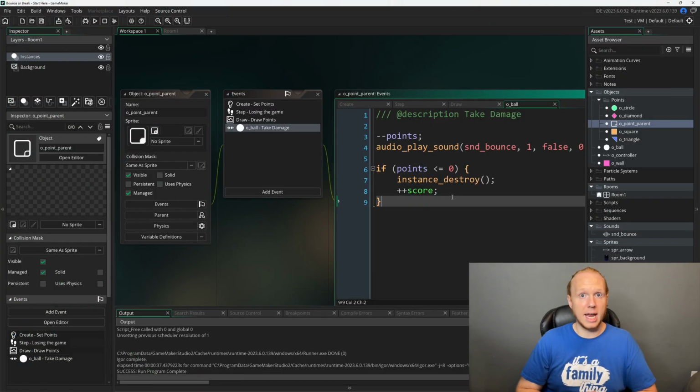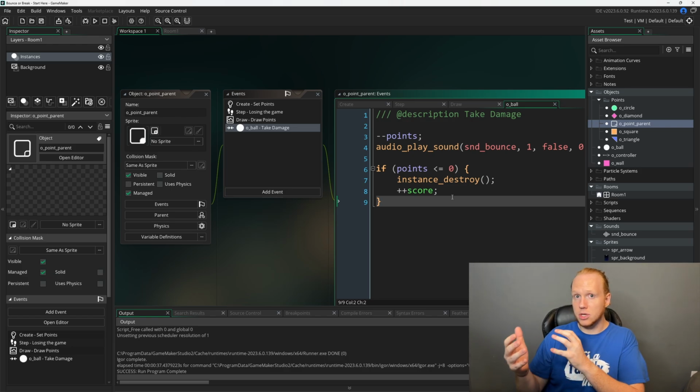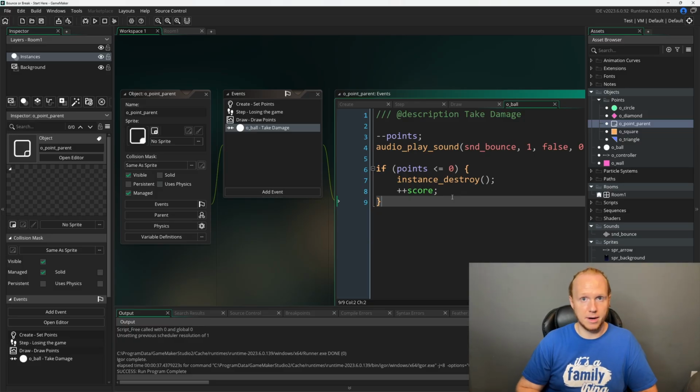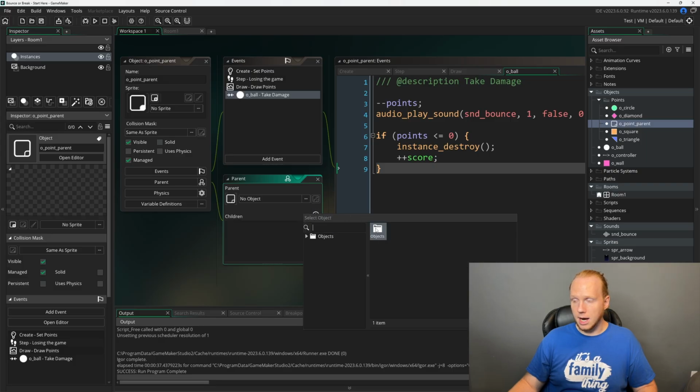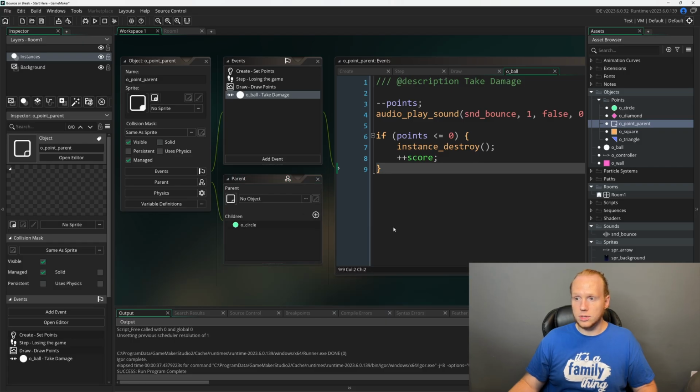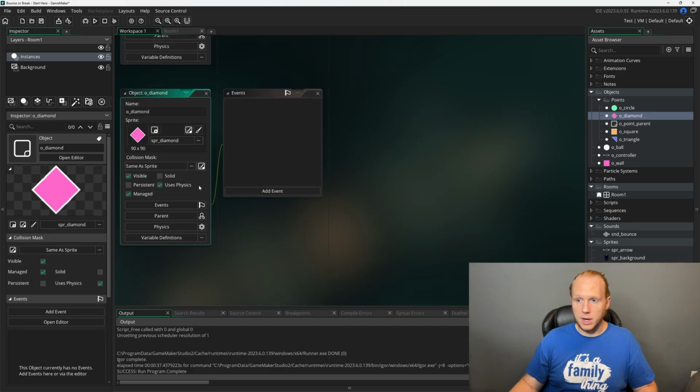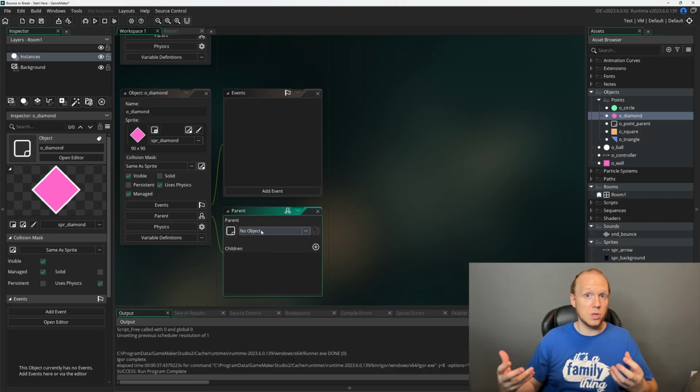Now, we don't ever add the parent object itself into the room, but we do have to set each of these children to be children of the parent. So there's 2 ways to do this. The first one is in the parent object itself, we can click on parent, and we can click on this plus to add a child, and we can navigate to wherever one of these is. So in this case, if I click on O circle, that is now a child of this one. The other thing you can do is click on the object itself, go into parent, and up at the top, instead of under children, under parent, you can choose the parent.